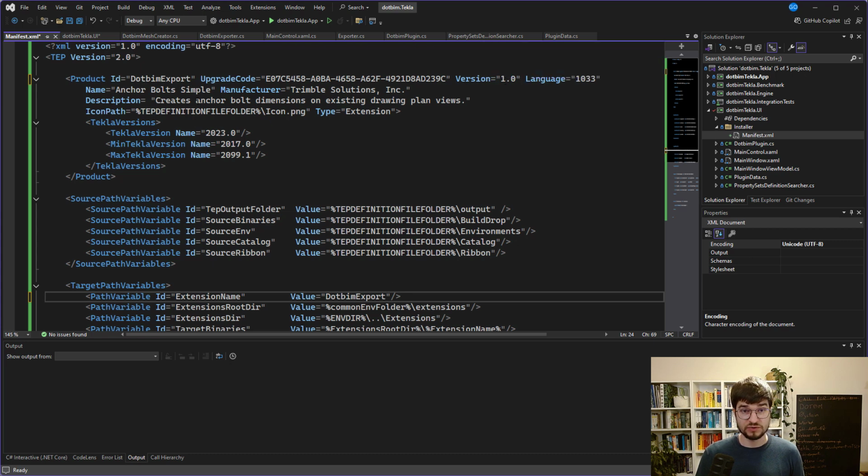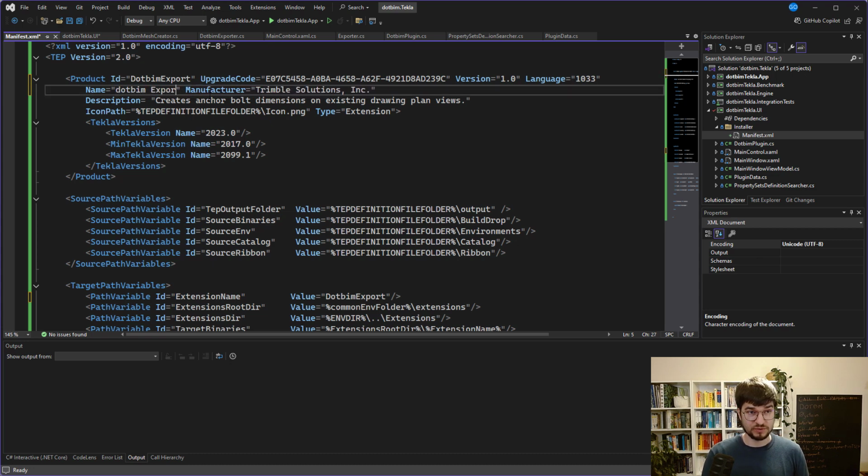Then let's see, I will not change the language or the version. It is the first release, and then I want to change the name. So it will be just dotbim export. And then the manufacturer, yeah, it will be me, or maybe us, but whatever. So it will be just Constructive Greg, let's name it like that. And the description: model plugin to export geometry and properties into dotbim file.